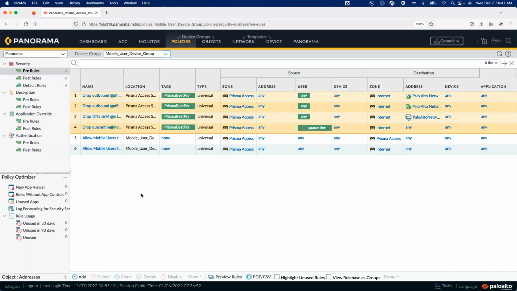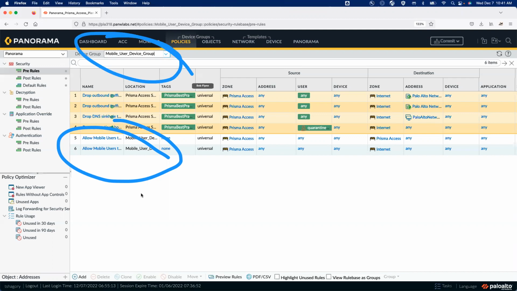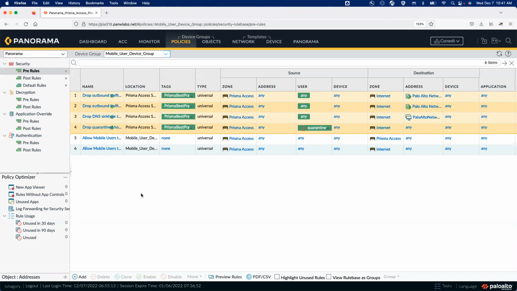Here's some. So we've got some of these that are in yellow. These are ones that are on different devices, or in different device groups, I should say. And then we have some ones in white. Those are ones that are specific to this device group, which is my mobile user device group, which is automatically created when I deploy Prisma Access. So you can blend these rules.